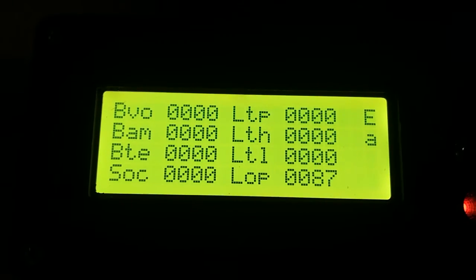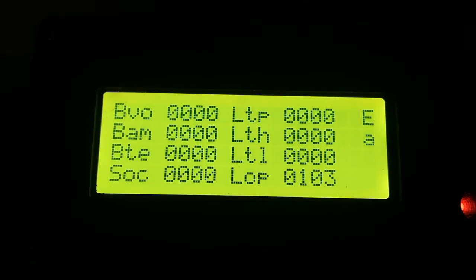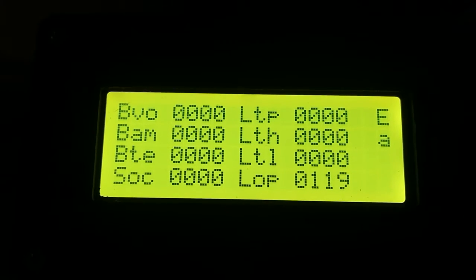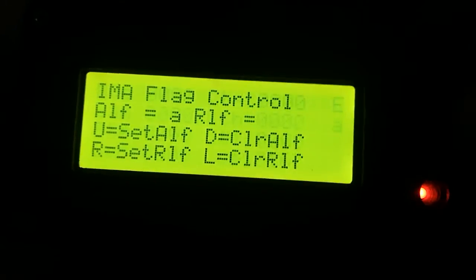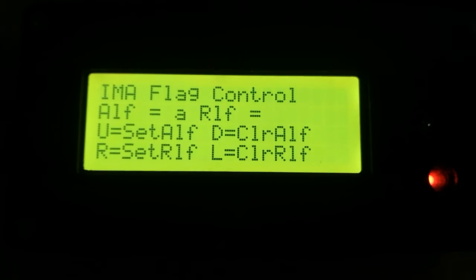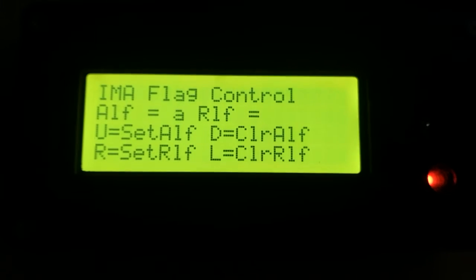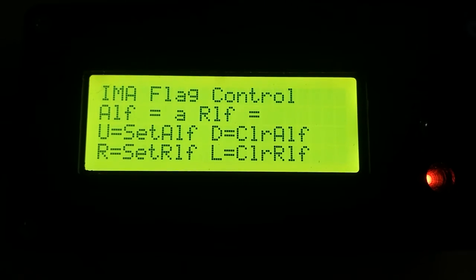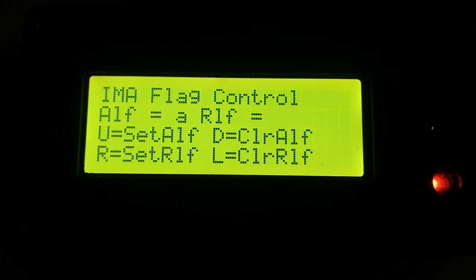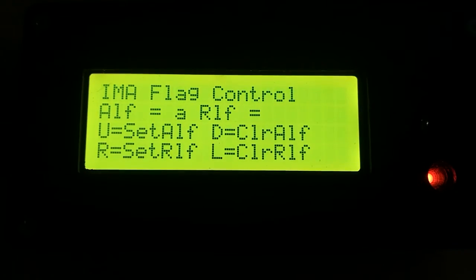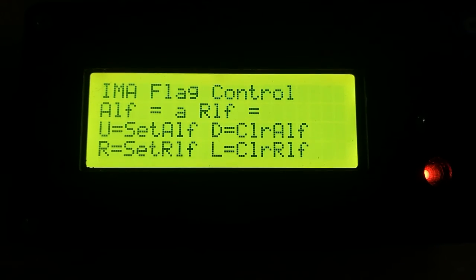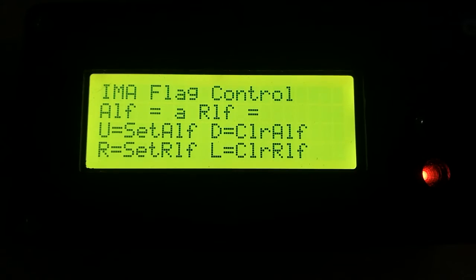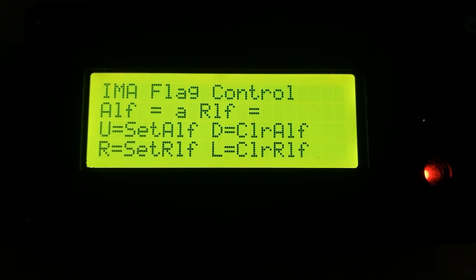So I've also just changed the screens, etc. But first of all, now we have another screen. By pressing left here on the 5-way button, it now accesses a flag screen. So this is a flag control screen. Flags are not cleared automatically. So if the ALF flag or the RLF flag is set by the OBDIIC&C, then you have to manually clear it by coming into this screen here. As you can see, it's pretty straightforward: up, set ALF, down, clear ALF, right, set RLF, left, clear RLF.